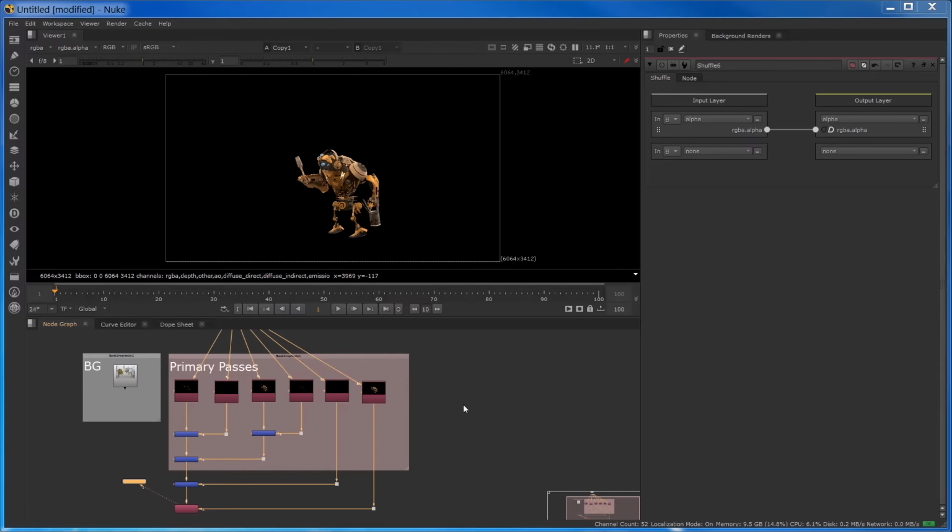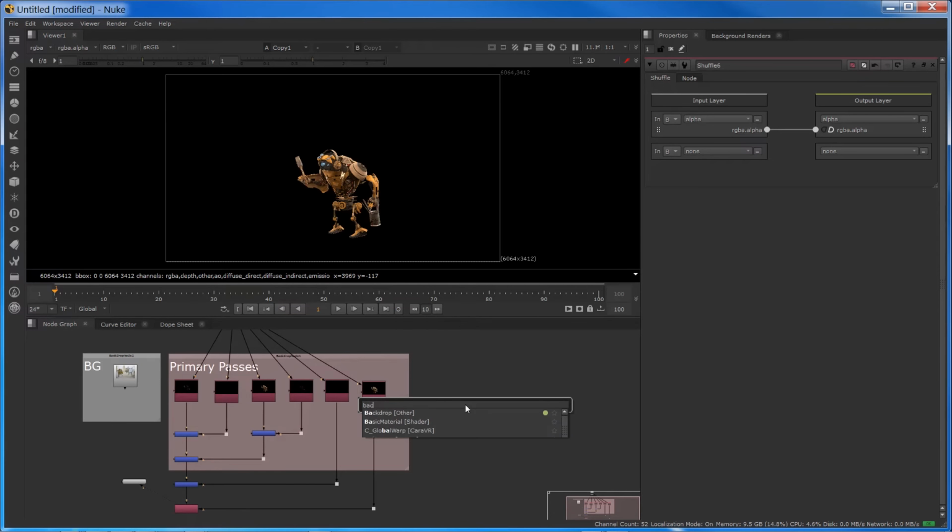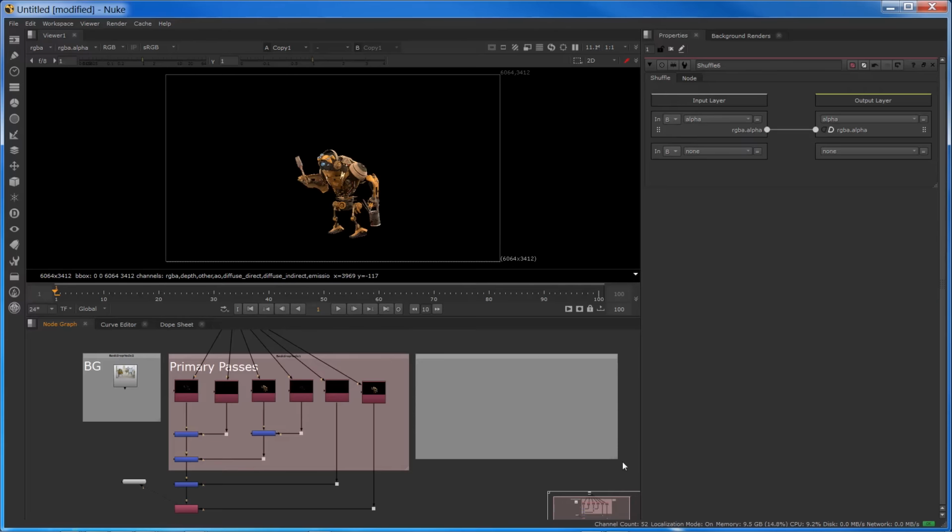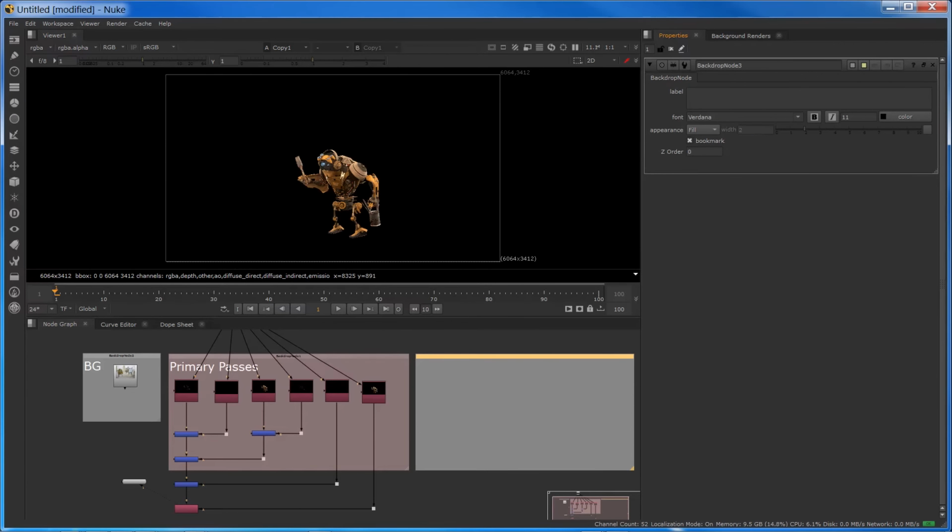Now we have all the primary passes ready to go. Let's go ahead and set up our auxiliary passes. So we want to keep the same structure that we had in the previous video and have our light pass and our ID pass and depth pass in.